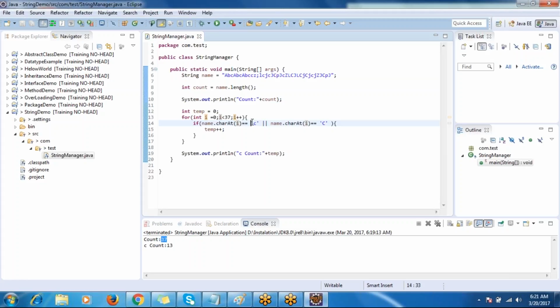When we compare something, we use double equal, right? Yes. I will tell you, there is another one, I will tell you later. To compare a character, we use double equal to, or to compare some numbers, we use double equal to. Correct? Okay.